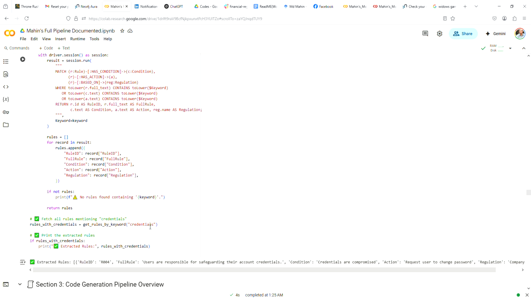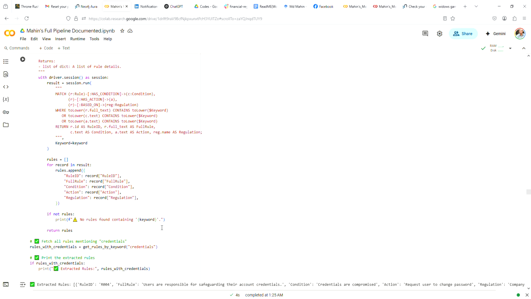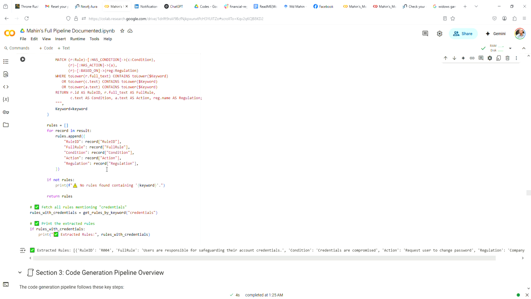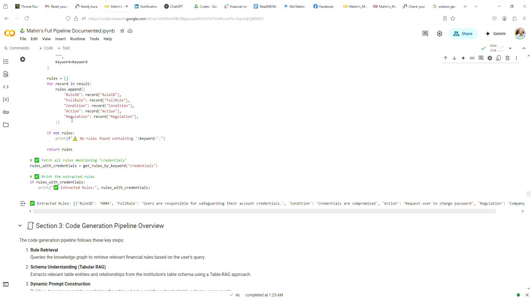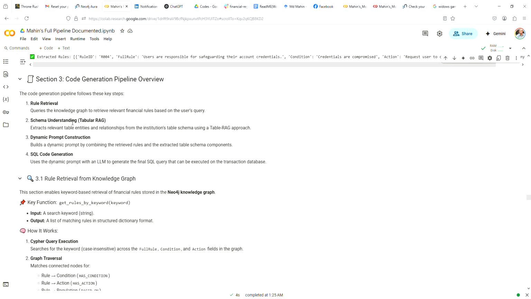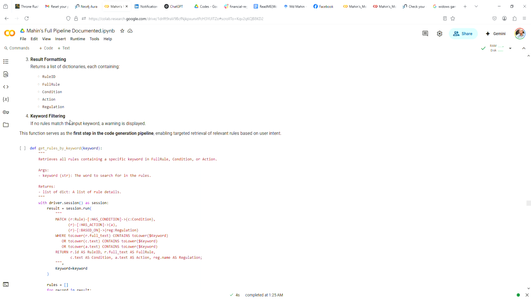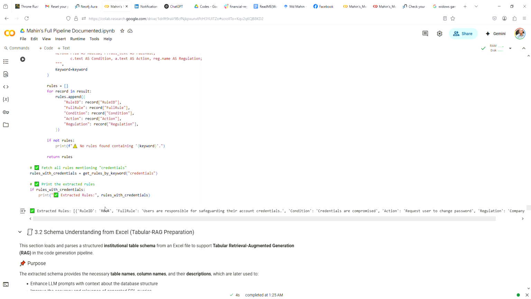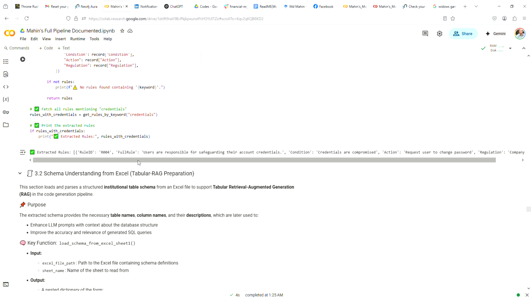For example, a user can just query a credential, and it will go to the database, and every rule with credential in it will be extracted. You can see that it is extracting based on this. So it is similar to GraphRag. Using that formula, I'm extracting rules similar to GraphRag.